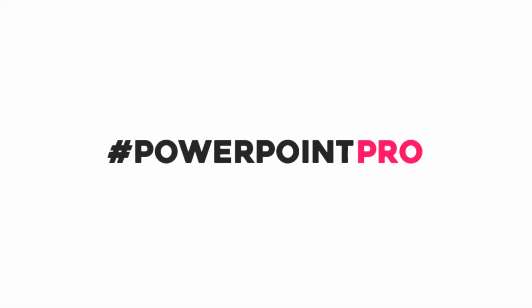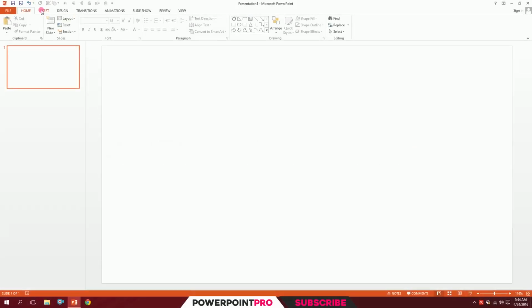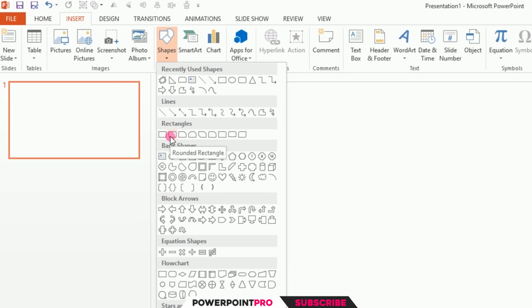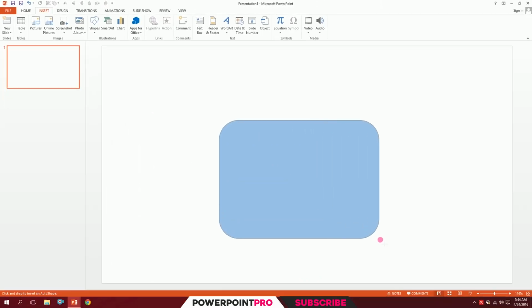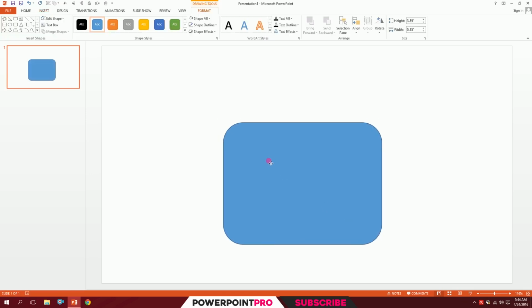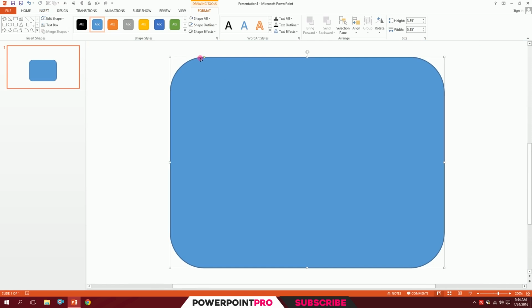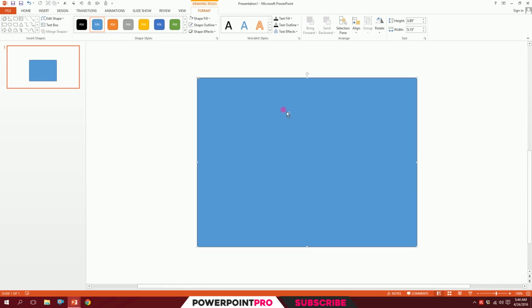Let's make a gift icon on PowerPoint. So first, on a blank slide, go to Insert, go to Shapes, and pick this rounded rectangle over here and just drag it like that, and done. You're almost good to go. I will smooth the yellow dot over here a bit like that. This should work just fine.